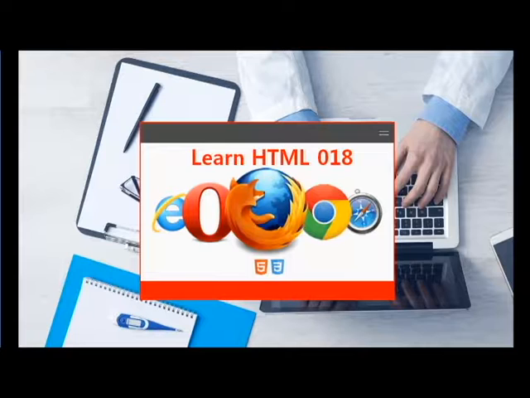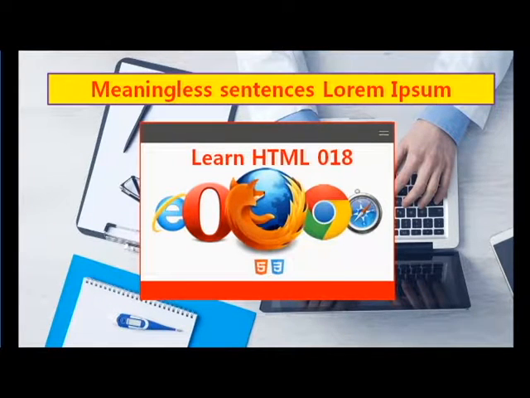Learn HTML 018. Meaningless sentence, Lorem ipsum.